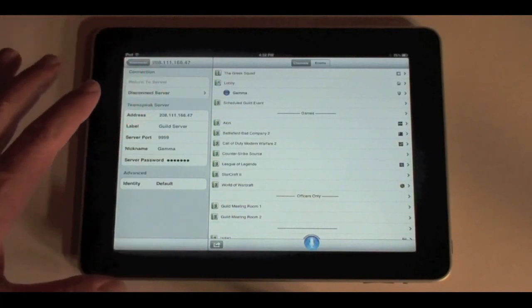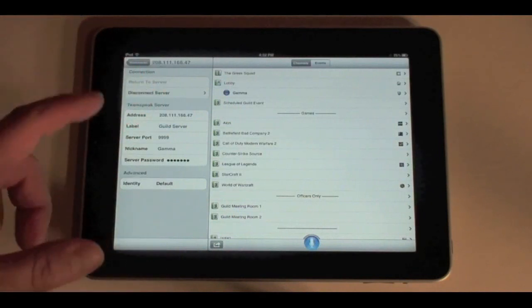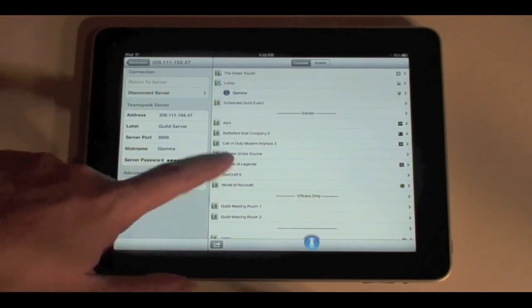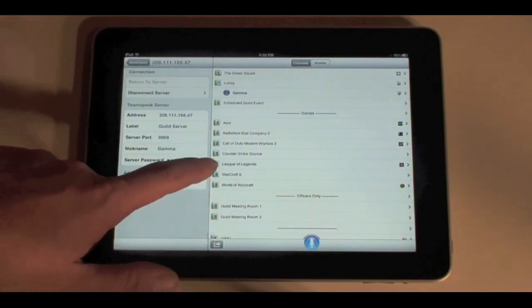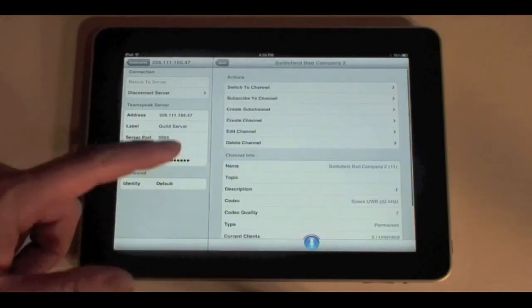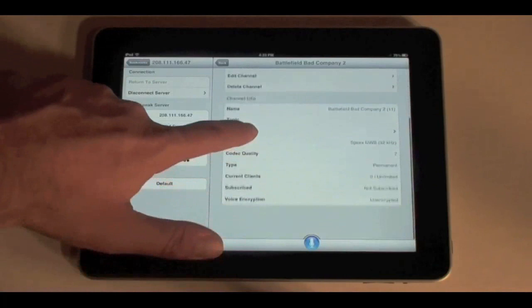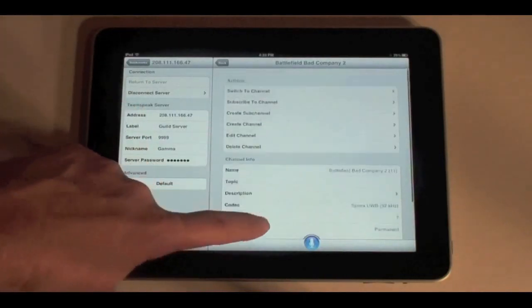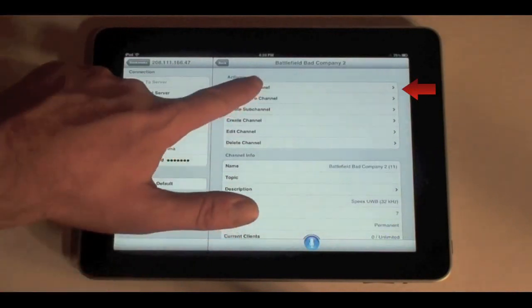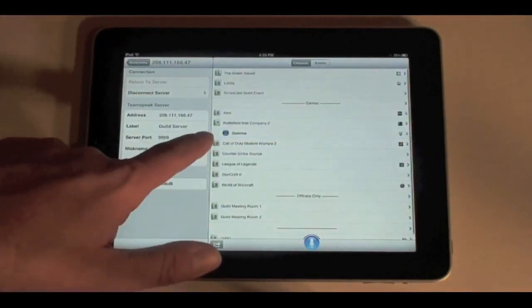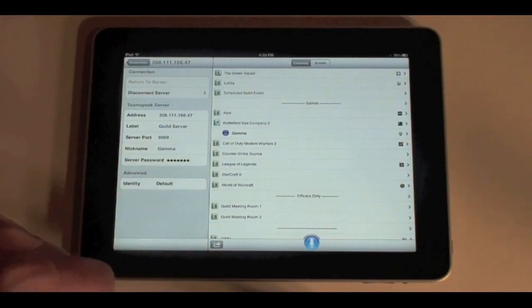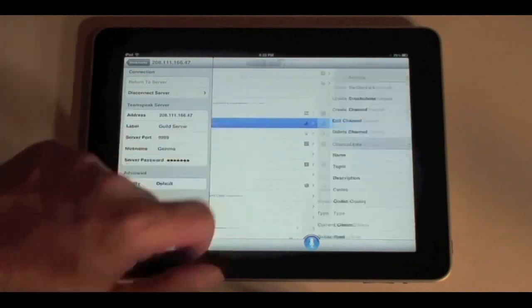So from this screen, I've actually got a number of options that I can do. I can quickly jump to a different channel, and that's accomplished by tapping on a channel. So let's look at Battlefield Bad Company 2. As you see here, there are lots of options available on this channel specifically. I can switch to it, and I simply do that by tapping it. Now, as you can see, my indicator has moved over to Battlefield Bad Company 2. I'm now on that channel, but I'm going to tap on that channel again.